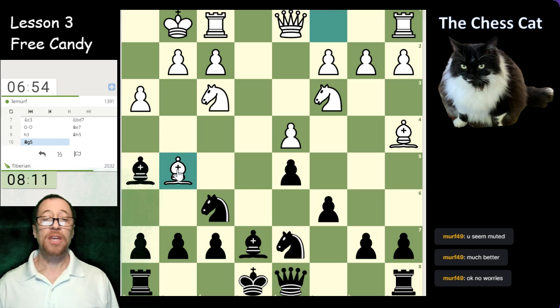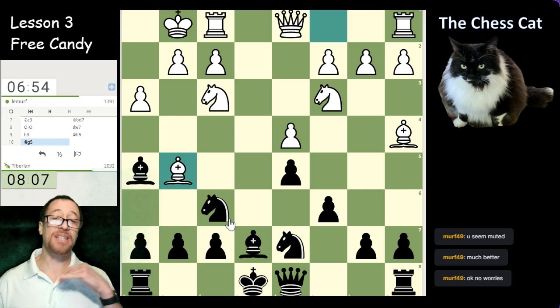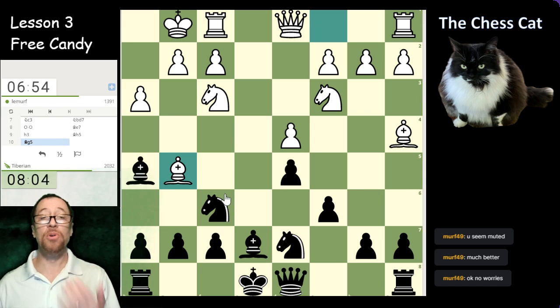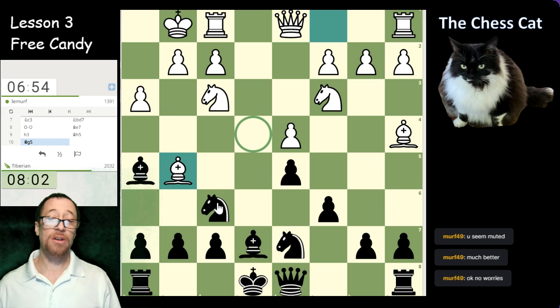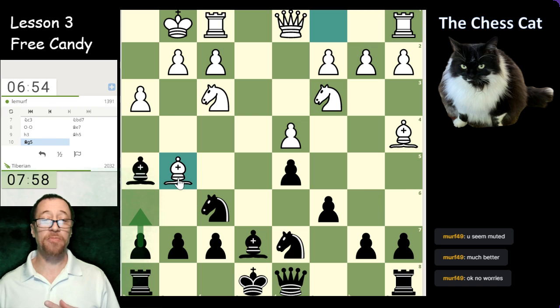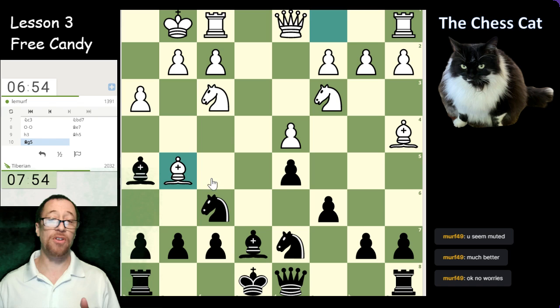But okay, so he attacks the knight. It's not pinned, but he's attacking the knight. So I can still move this knight. I can move it here. I can leave it where it is. I could threaten his bishop, and then I'd have a place for my bishop to go away, and I don't have to do this trade.